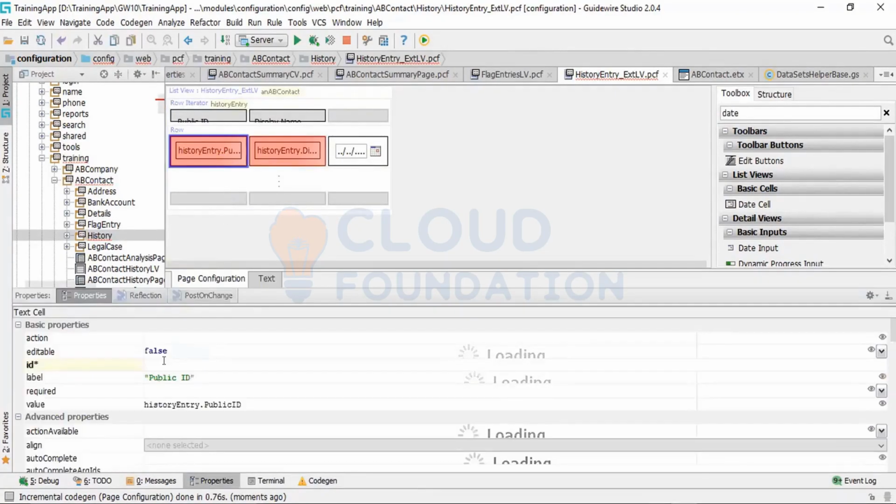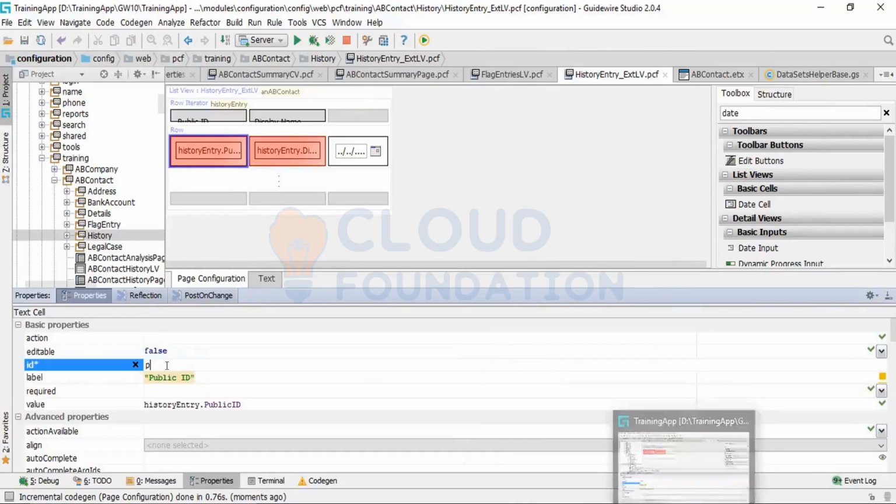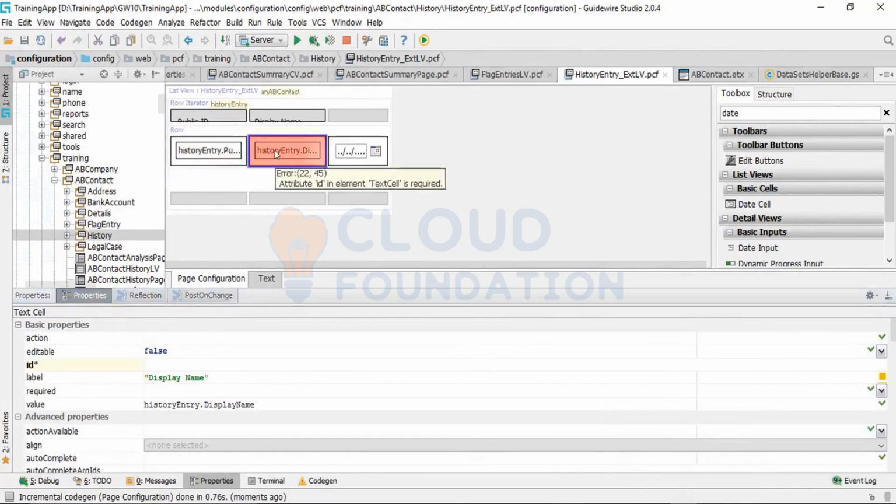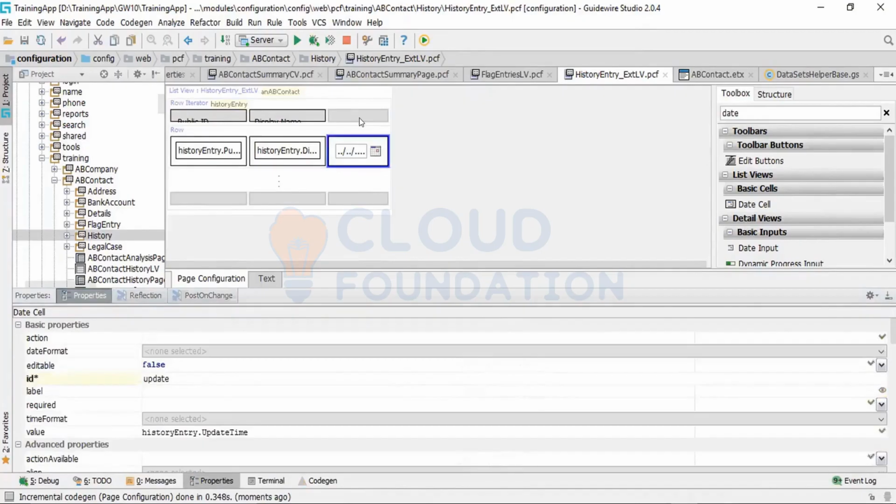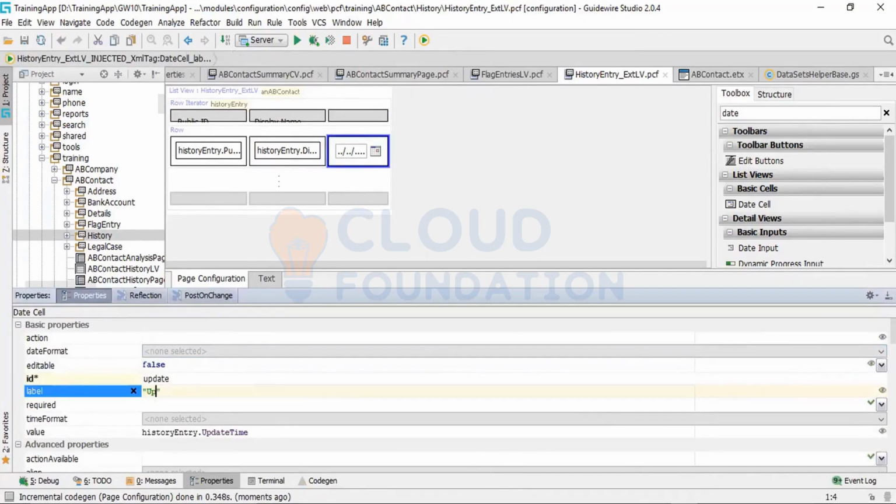I think I have defined the ID. Meanwhile, you can check your email also to see whether you received it or not. I will define the update time. My list is ready and this is an uneditable list.